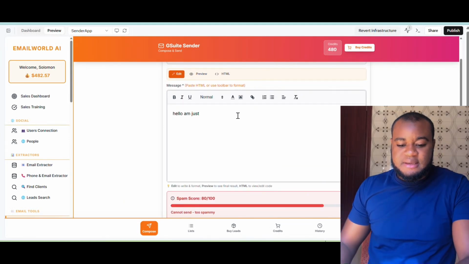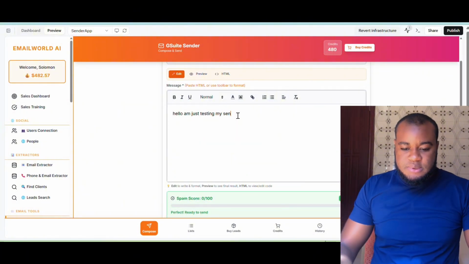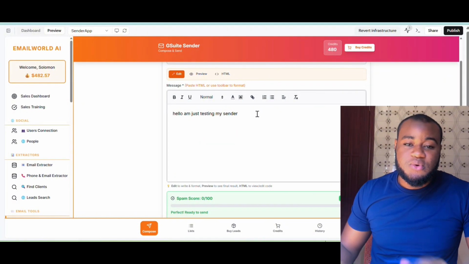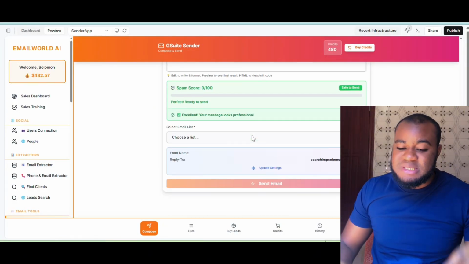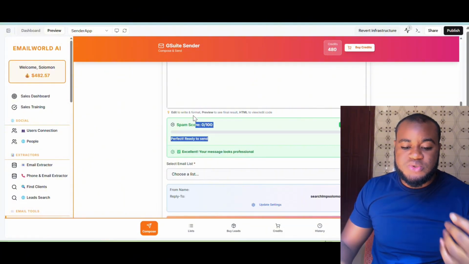And you can see here our score is 80 because it's a short message. So I'm just testing my sender. You can see here we already get 0 spam score, so our message is safe to send. When you write a bad message, the system is going to score your message immediately and tell you your score.